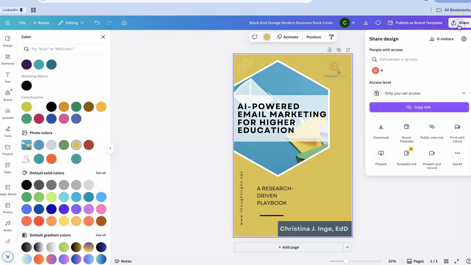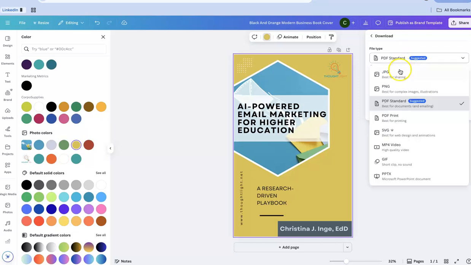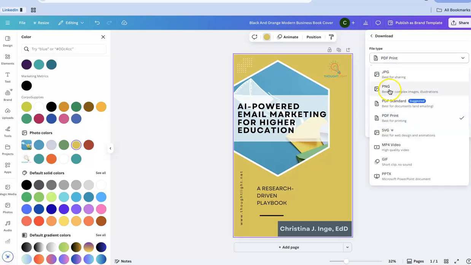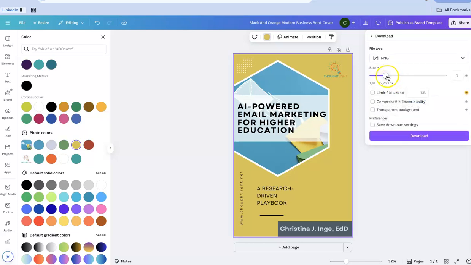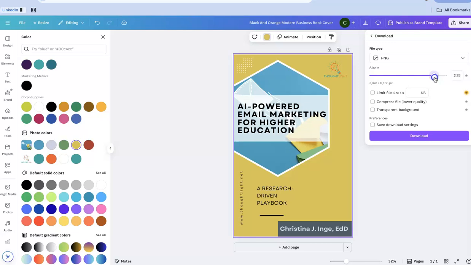So I'm going to just hit the share button down here, and then I'm going to go to download, and it's going to give me a bunch of different options for downloading the image. PDF print is going to give you a high resolution PDF that's printer ready, and you can drop that into an existing PDF for your book design. Now, PNG is going to give you a high resolution image, and in fact, you can use this slider and you can make it a super high resolution image. And that will allow you to have a really nice sharp book cover.